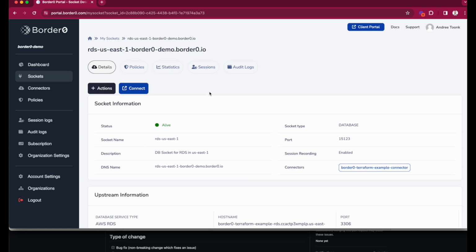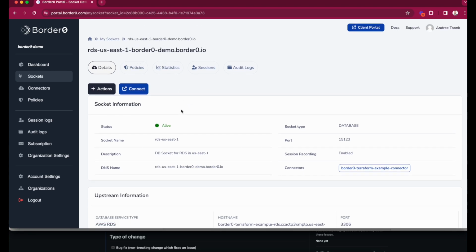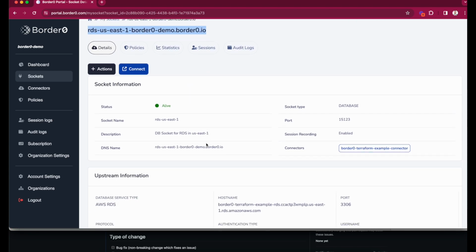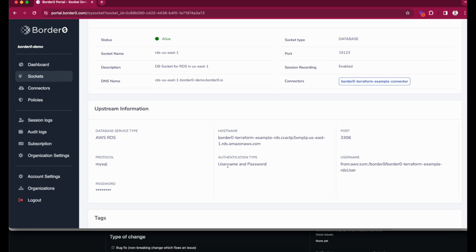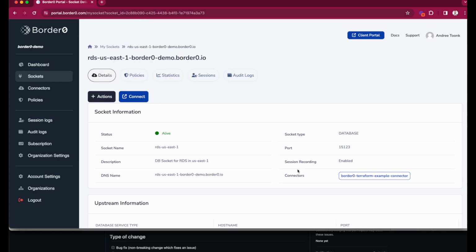Now to the Border0 portal, as you can see here. I've already gone ahead and created a database socket. One of the things to notice is that the authentication type we're using for this socket is username and password. Now, in this example, I've elected to store the credentials in SSM, so the connector will request them on the fly when a user connects and provide credential brokering. This way, the clients can simply access the database using their SSO credentials.